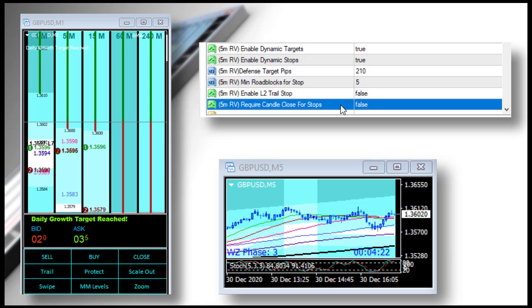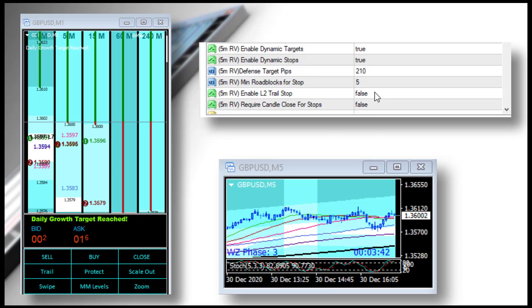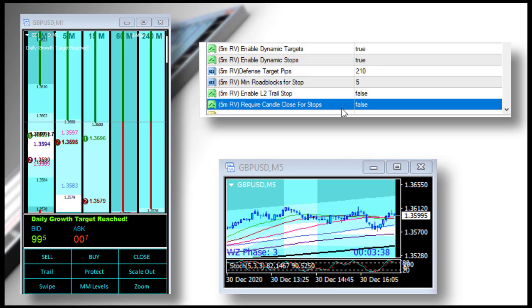And then require candle close for stops. That's an important one actually. That just means if your swing stop or any dynamic stop is breached, it will not take you out of the trade unless the actual current candle closes. So what candle is that? It's the 5-minute candle. So a 5-minute candle will need to close beyond the stop.